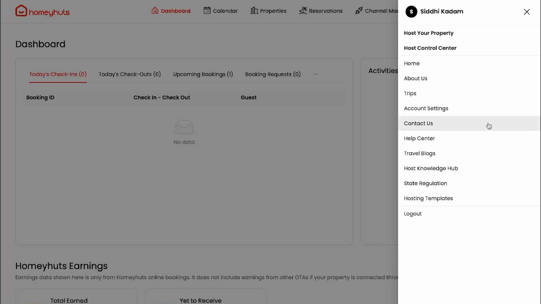Welcome to Homeyhuts. In this video, we'll show you how to create a magic cluster.